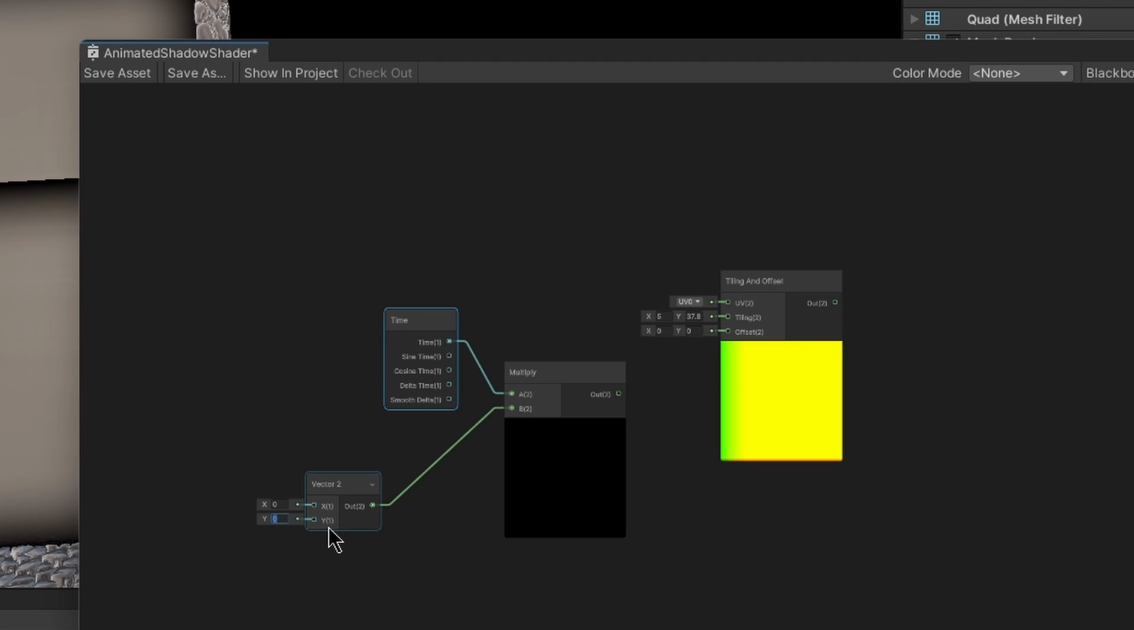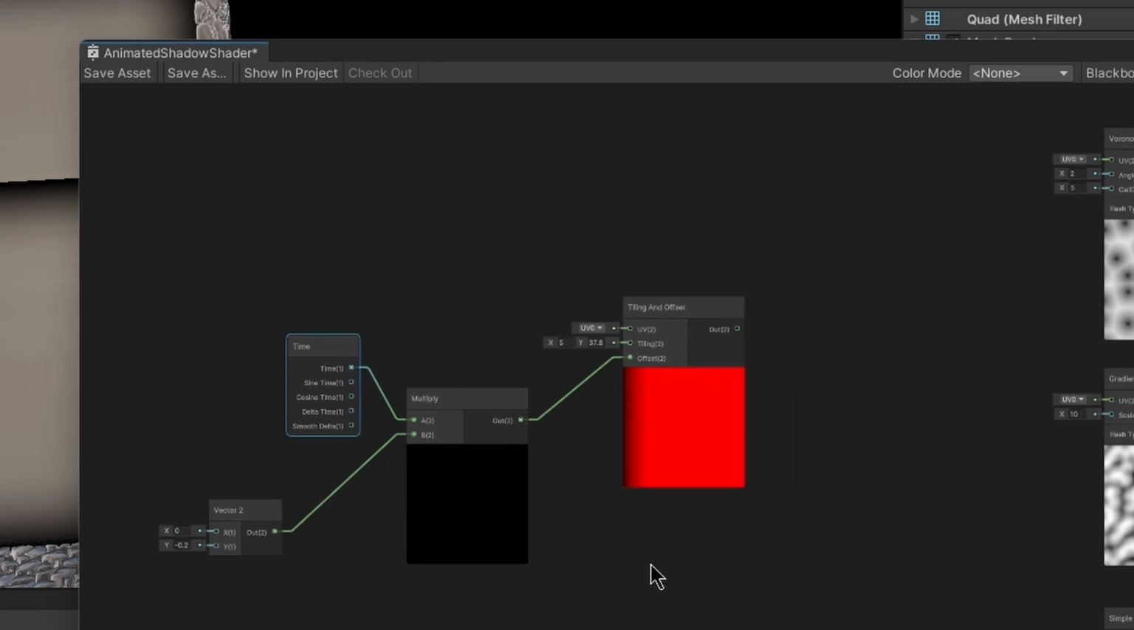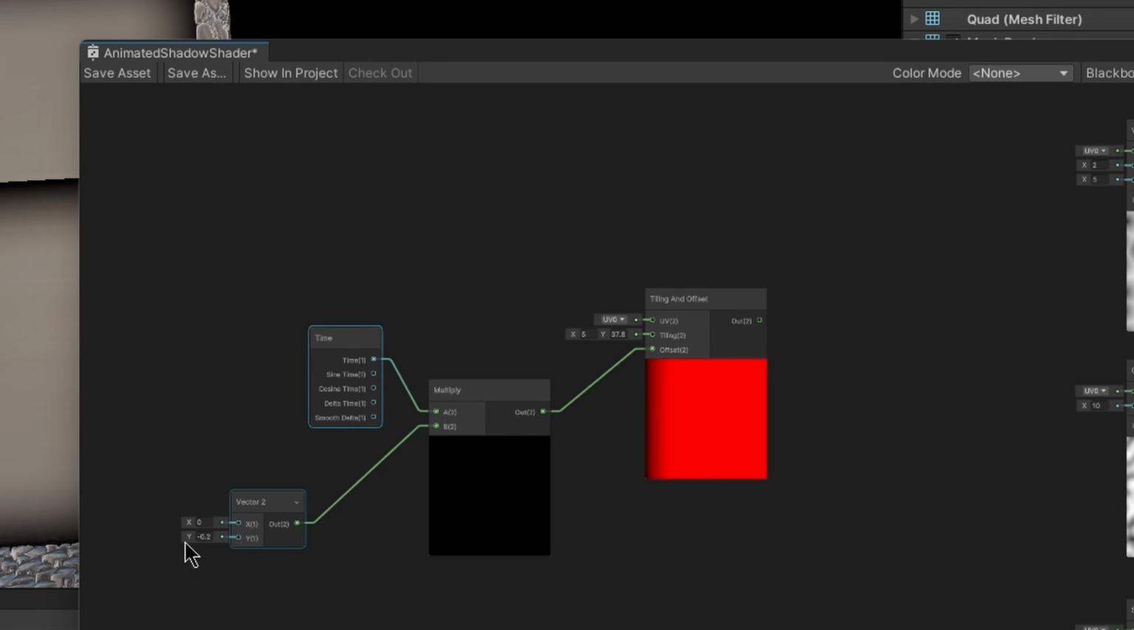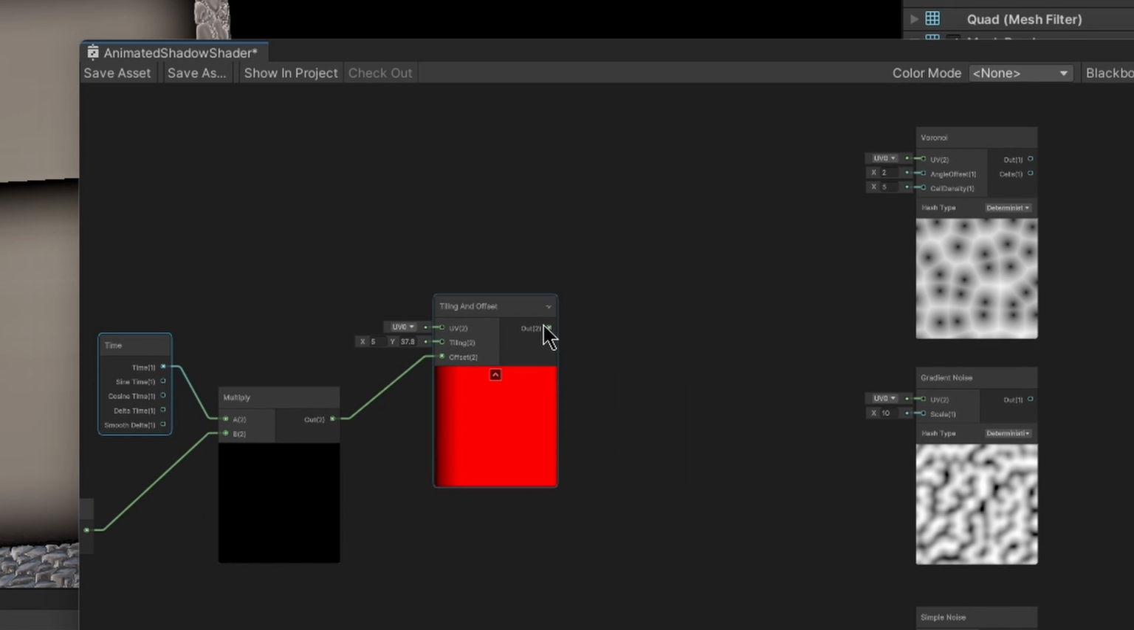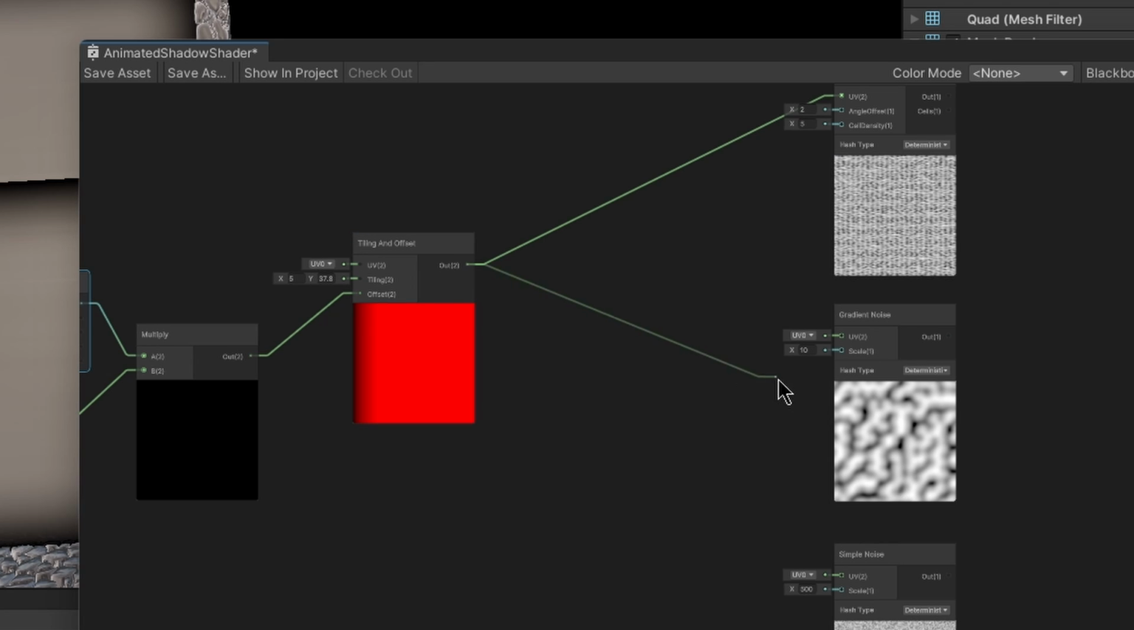And then we want to make this negative 0.2 on the y-axis, and we're going to drag this into the offset. So the reason we're using a vector 2 is because you can make it scroll up and down or left and right with the multiply. So then we're going to put this into the UVs of all 3 of these things.